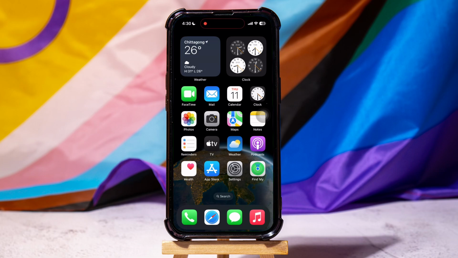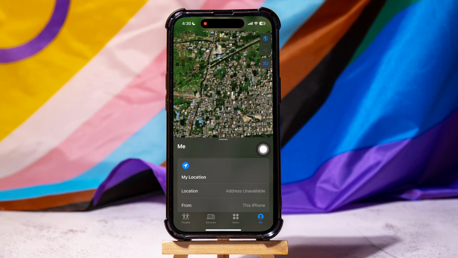How to check someone's location on iPhone. To get started, first of all go ahead and open up the Find My application on your phone. It combines the functionality of the former Find My iPhone and Find My Friends apps into one integrated experience.